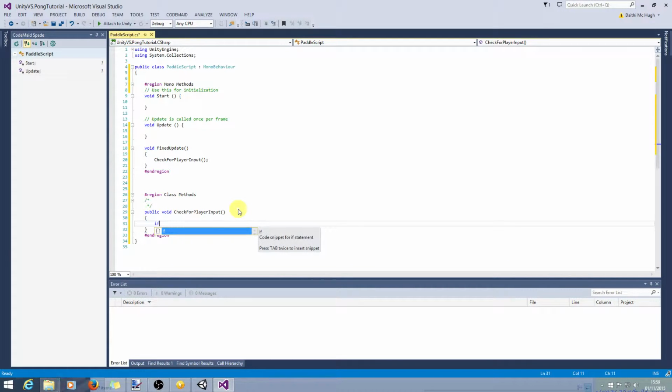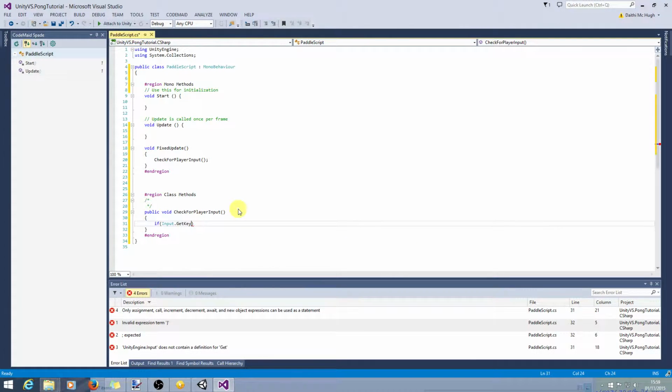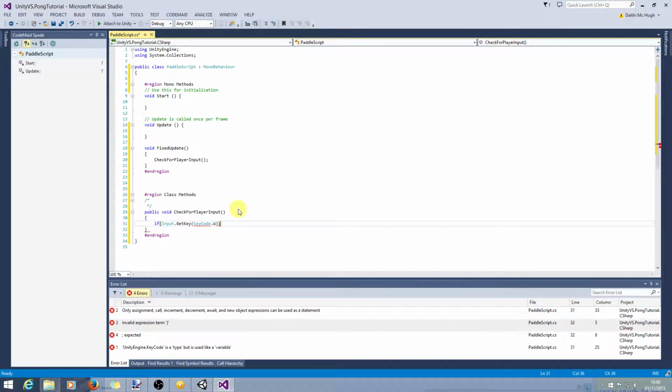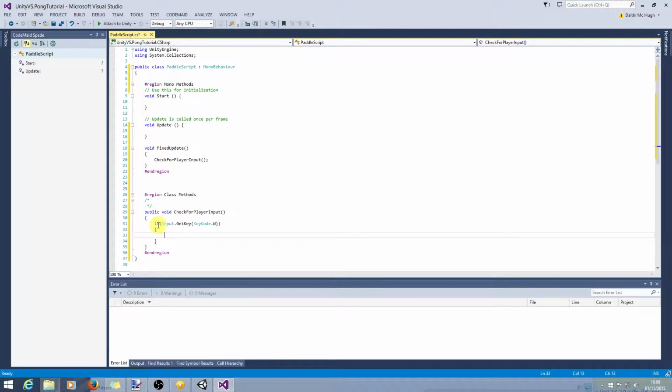So if input dot get key. Now get key isn't the best way to do it. We're just going to do this for now, and I'll show you a better way to do it later on. Get key, and we'll say key code dot W. So what that's doing is checking if the W key is pressed, and we will put another method in here to move it.